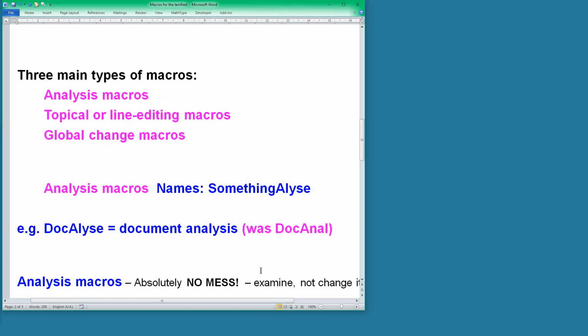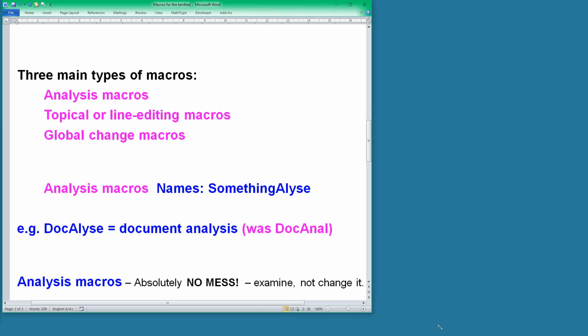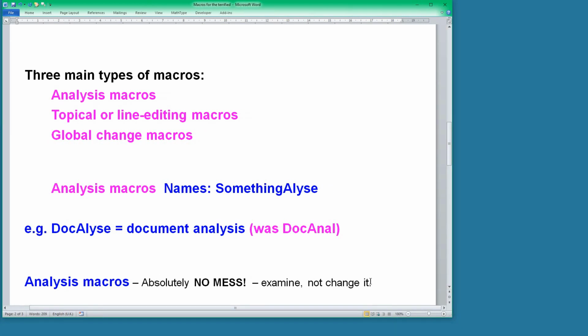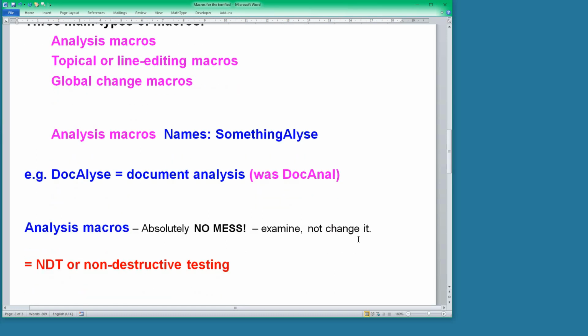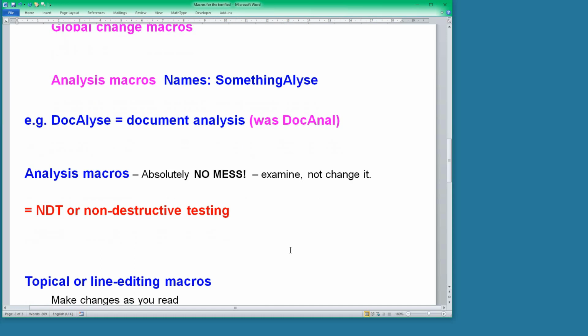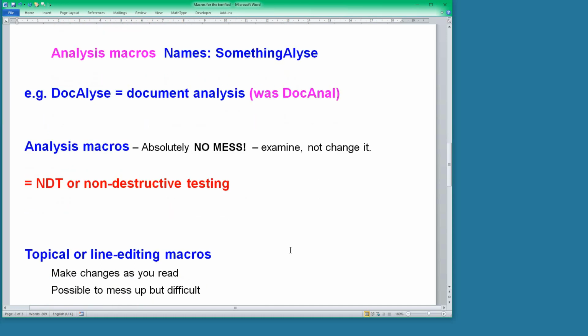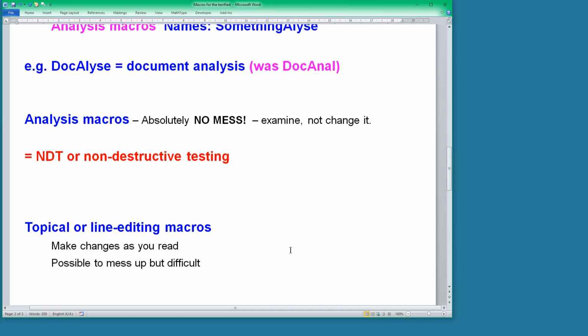So it's Docalize. Now the point about the analysis macros is that there's absolutely no way you can make a mess with them, because they only ever examine the document, they never change it. It's only you that's going to make the changes. You might call it non-destructive testing. You're looking at the object and finding information about the object, but you're not actually changing it in any way at all.